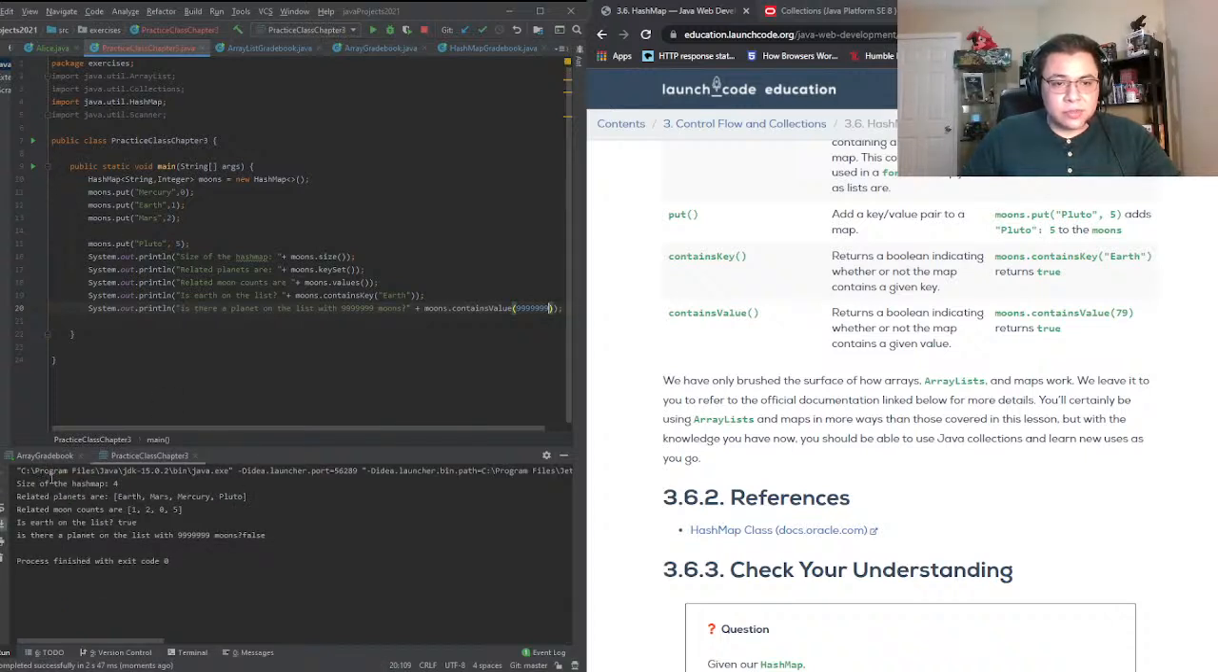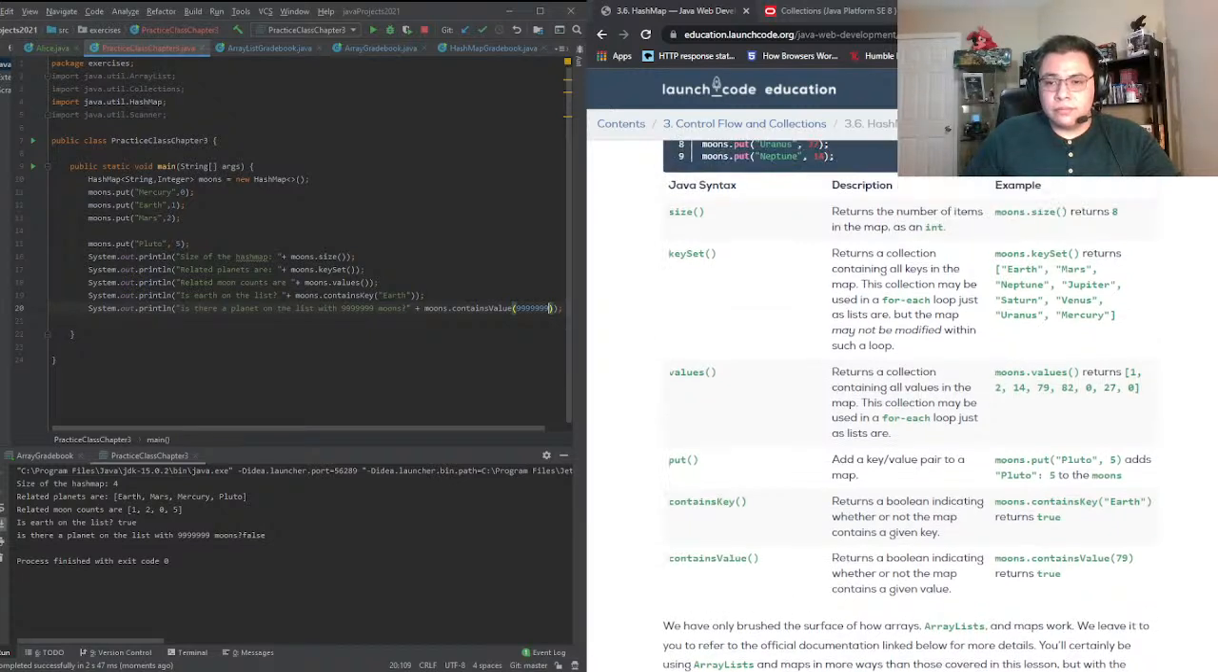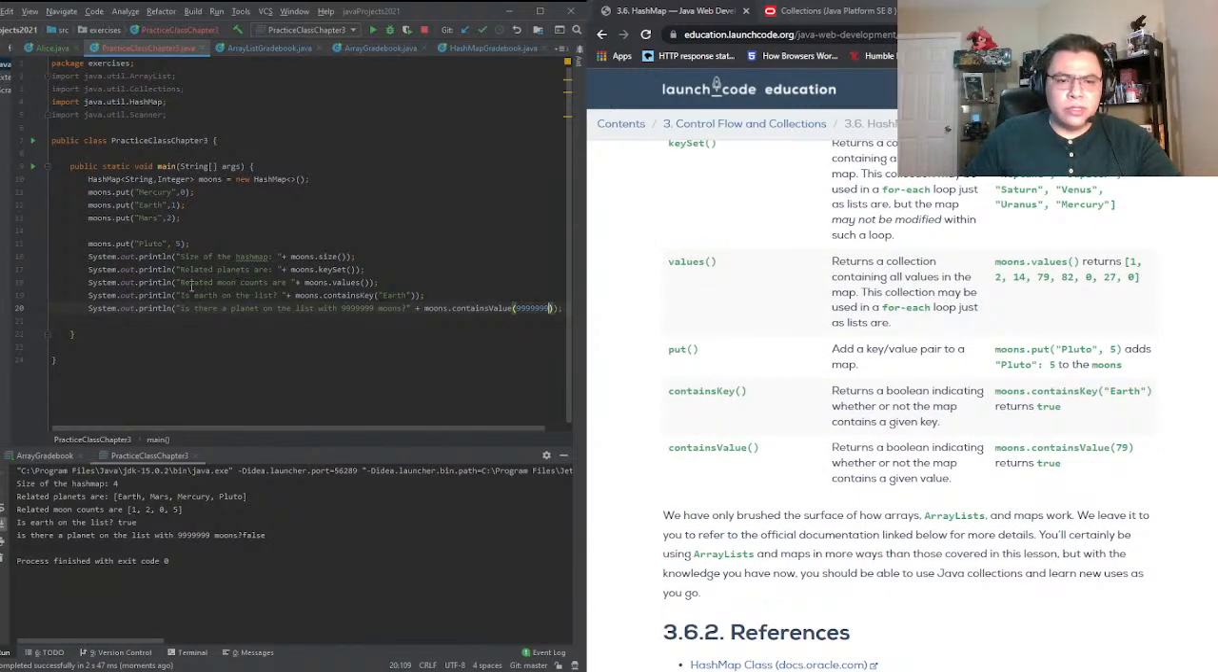So we have the size of the hash map, which is 4. So Mercury, Earth, and Mars, plus Pluto, which makes sense. We have 4 altogether. Related planets are Earth, Mars, Mercury, Pluto, and it did arrange them in alphabetical order. Related moon counts are, and we have 1, 2, 0, 5, which are not rearranged. Is Earth on the planet list, which is true. And is there a planet on the list with 99999 moons, which is false.